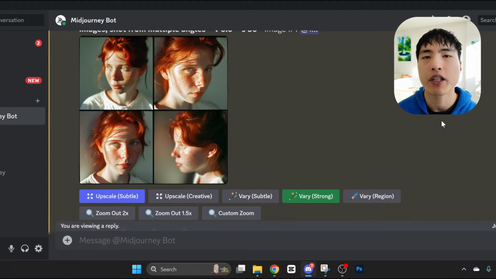Notice how we have the same character facing in a variety of different directions. Some are facing left, some are facing right. These will be the base reference images for us to use.